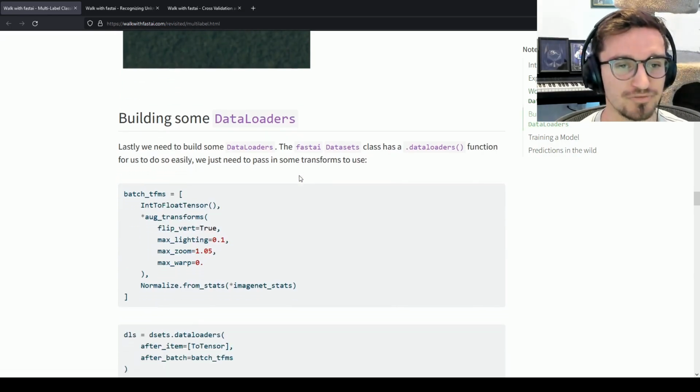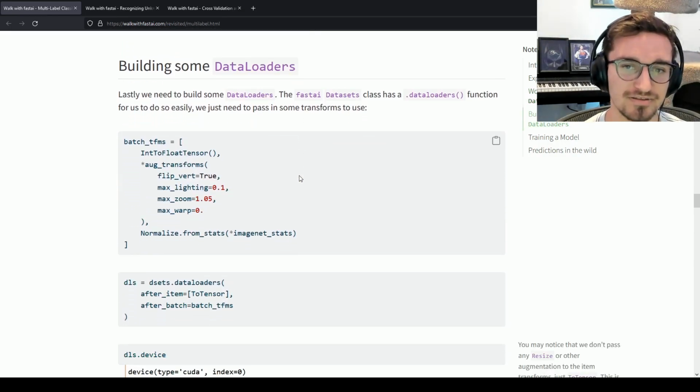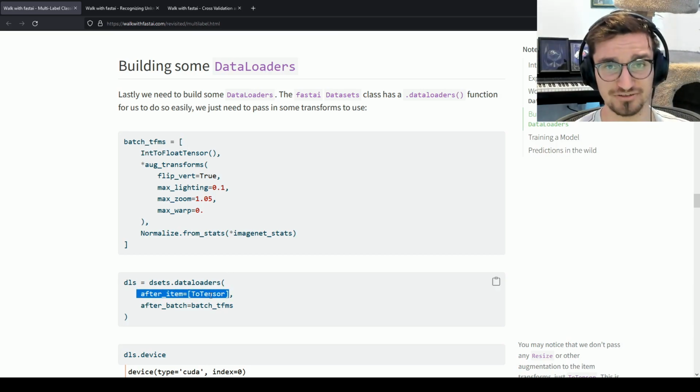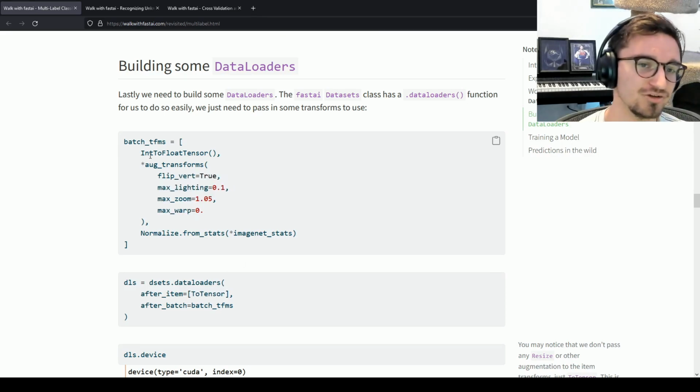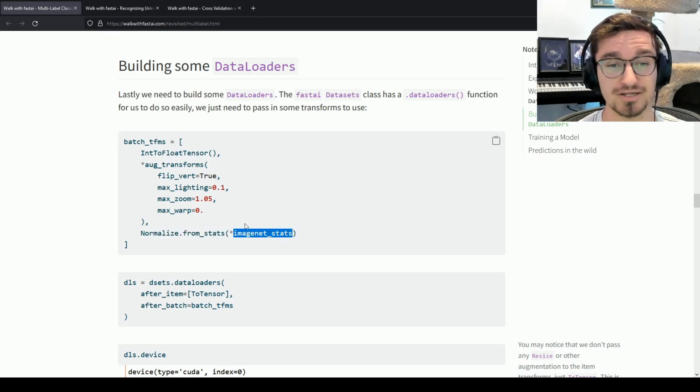All right, so the last thing we need to do is build some data loaders. Now, as we've seen before, the datasets objects have a .dataloaders function. So we just need to tell it what transforms to use. Because every single image is already sized at 256 by 256, we don't need an item transform to crop the data, really. You can do pre-sizing if you want, but in this case, we can just go ahead and use ToTensor as the only item transform. And then for the batch transforms, we'll do some basic augmentation, IntToFloatTensor, and normalizing. We're going to use a pre-trained model for this, so we need to normalize from ImageNet stats.